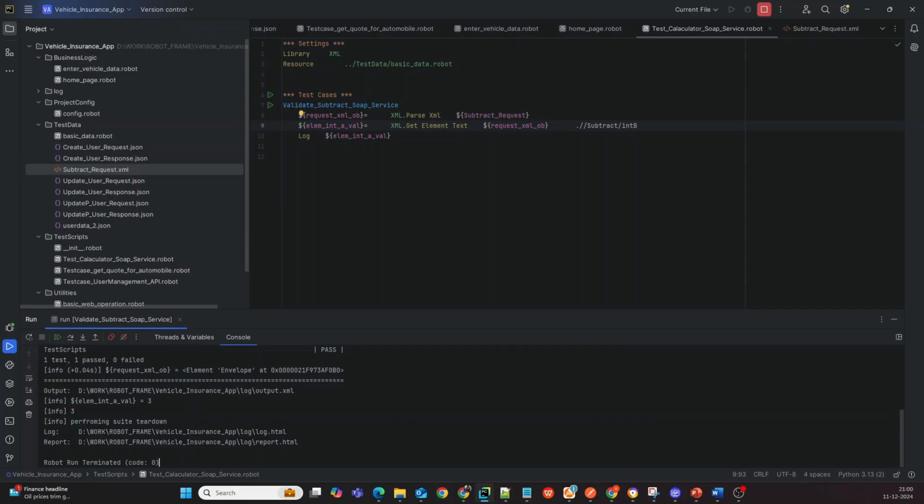This is basically how we can use the XML library from the Robot Framework in order to parse the XML and get the element text, element attribute values and things like that. So this will be very useful when you try to automate SOAP, because SOAP uses XML as a data exchange format.